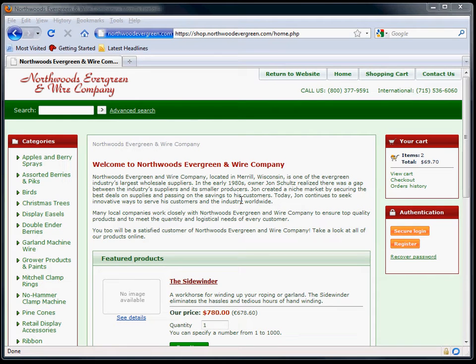Hi, my name's Anthony, and I'm going to take you on a walkthrough, sort of a tour, of the new Northwoods Evergreen shopping cart. So, we'll start out here on the first page of the shopping cart. This is where you come to from the website.